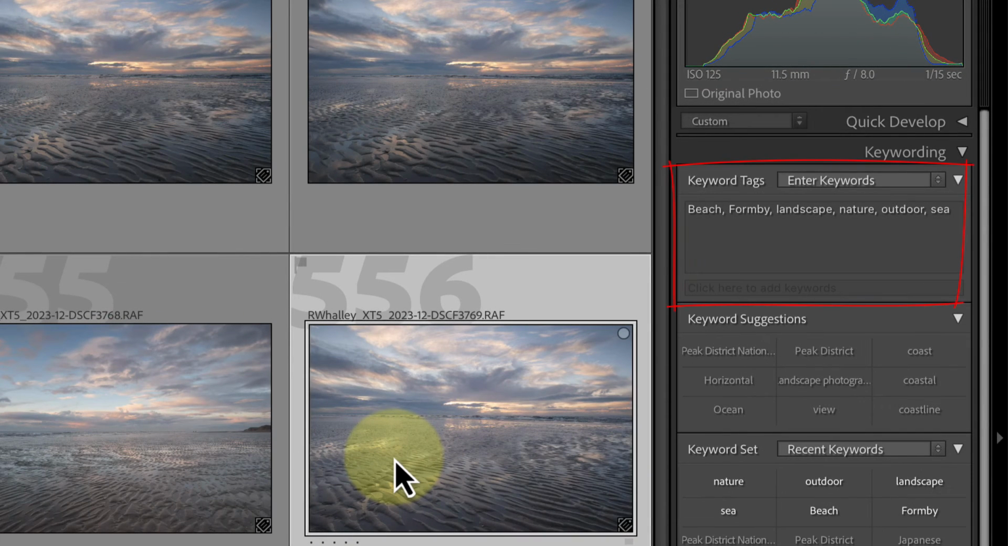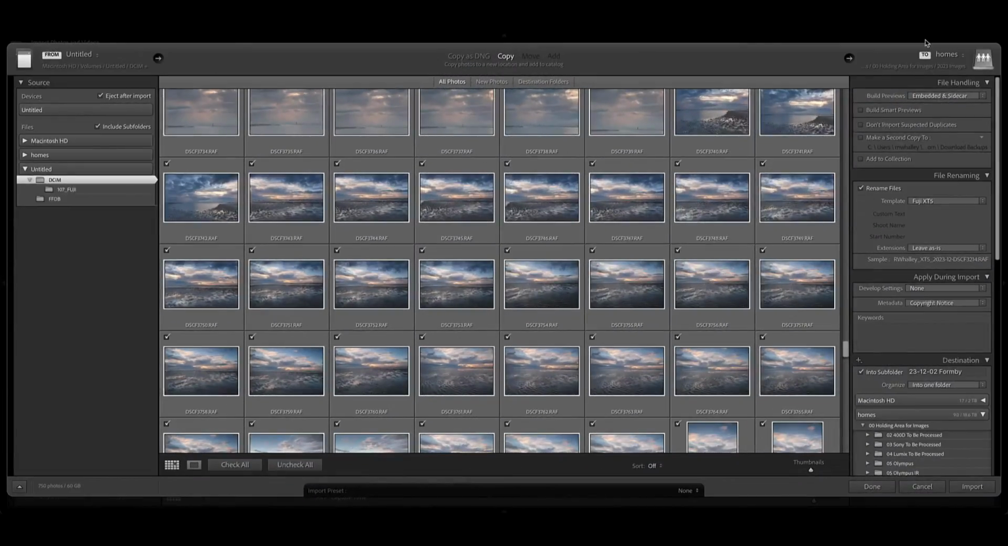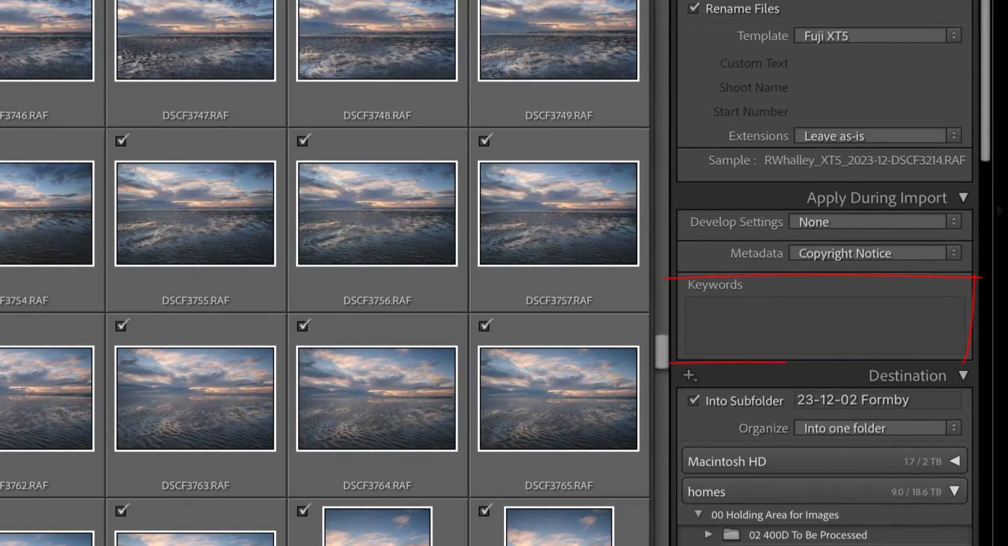Looking at this image in the Lightroom library, we see a few keywords have already been added. This tells us the location is Formby and it's a landscape photo of a beach. I added these keywords automatically to every image I imported using the import dialog we looked at earlier. If we return to that screen, you can see an area to enter the keywords. It's as simple as typing them into this box, and it's something you should do for each batch of images you import.